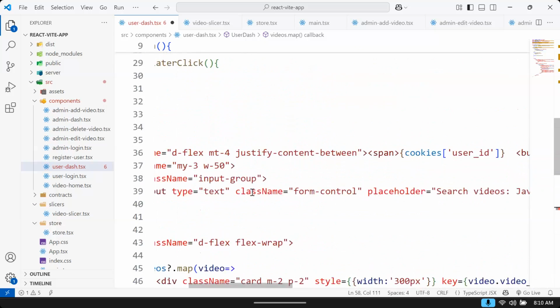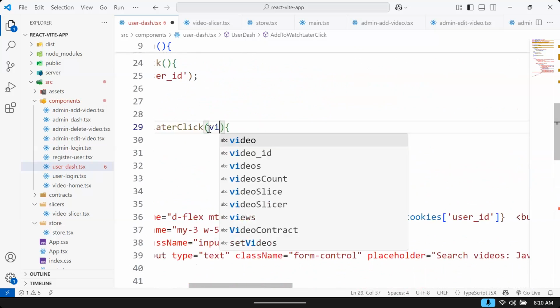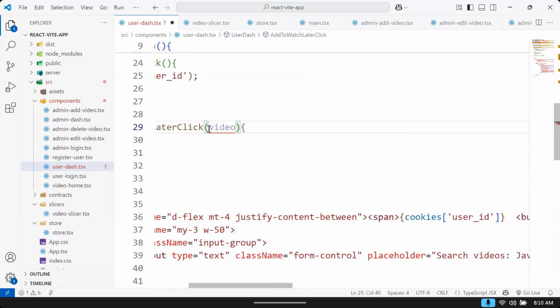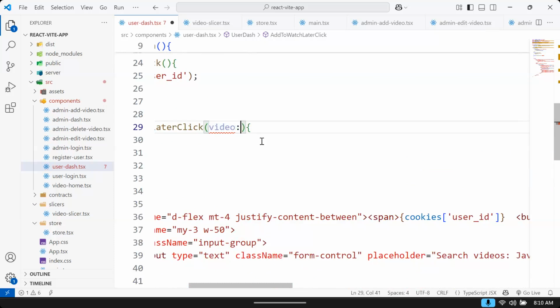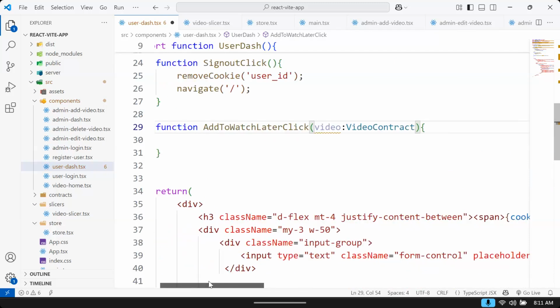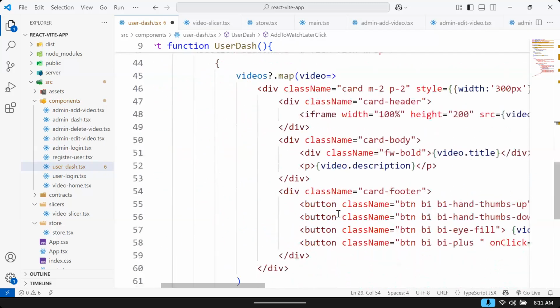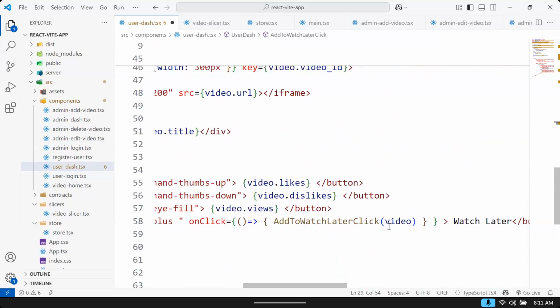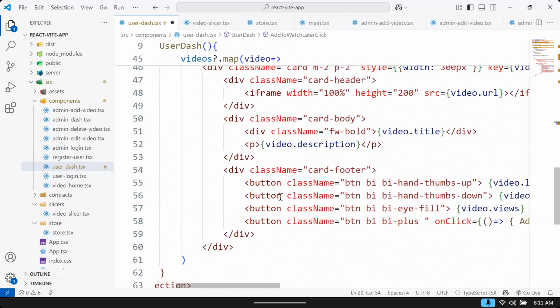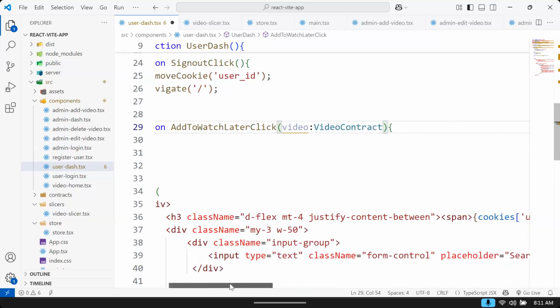Then this should collect the parameter. This video is of what type? It is saying any type. No, it is not any type. It is of video contract type. We created a video contract. That means when the user clicks add to save list, what will happen? It will send the current video details.